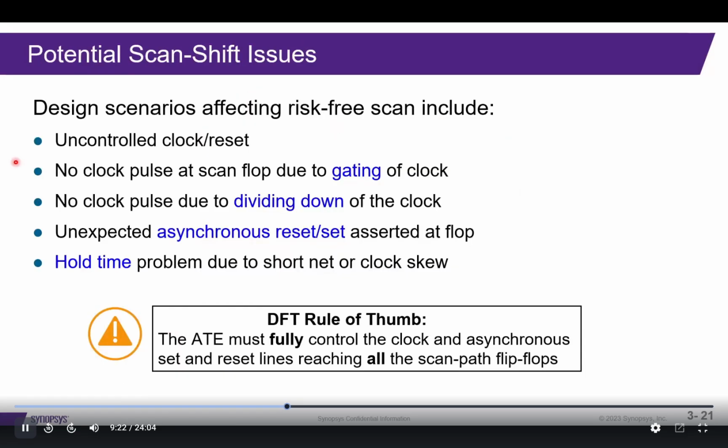In order to achieve risk-free scan, design rule checking will need to identify logics such as uncontrolled clock or reset, no clock pulse at the scan flop due to the gating of the clock, or your clock signal has been divided down, or perhaps there are unexpected asynchronous set or resets asserted at the flops, as well as hold time problems due to a short net or clock skew. All these scenarios would affect risk-free scan. So a DFT rule of thumb is the tester must fully control the clock and asynchronous set and reset lines reaching all the scan path flip-flops.